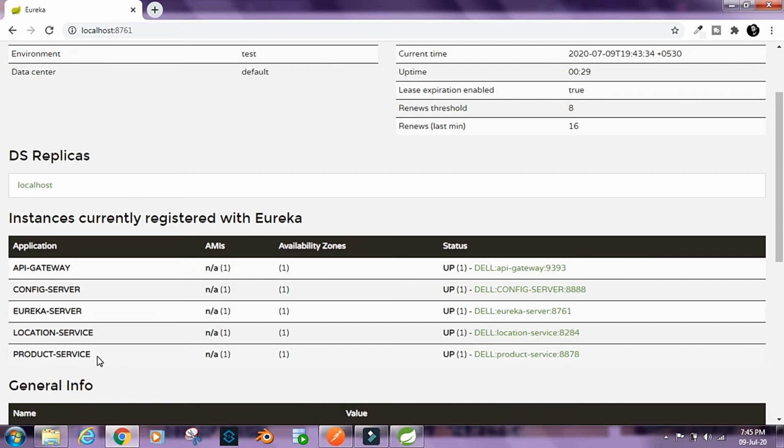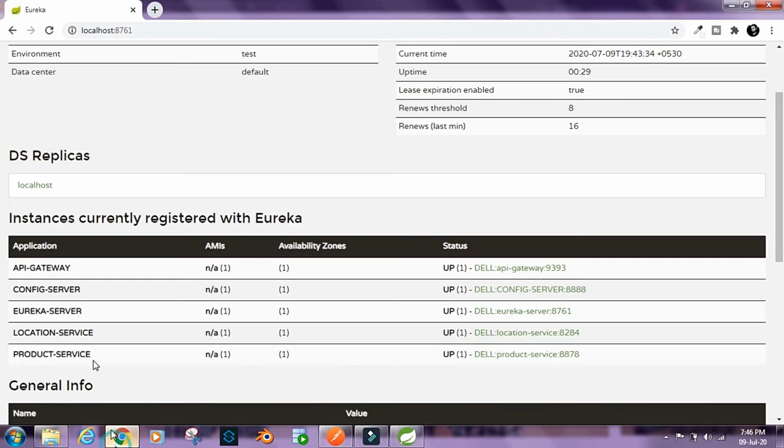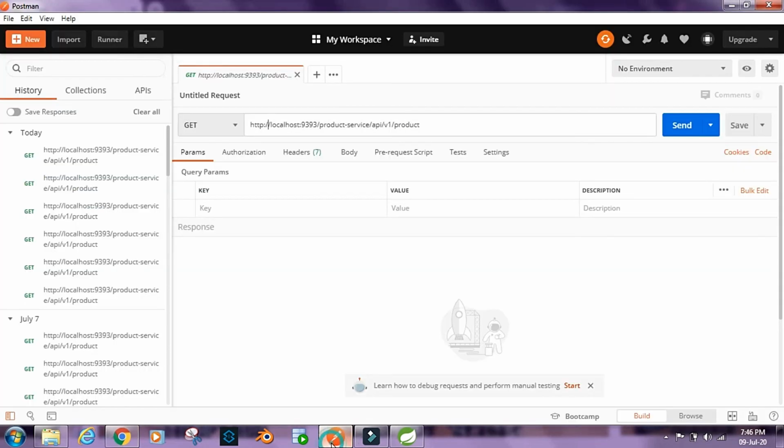That is why we have the URL for the API gateway mentioned here, and this is the name of the service that we are trying to call. This is the name with which this particular API is registered with the discovery server. So it is registered with the name product service with the discovery server. So that is what we have mentioned here, and this is the endpoint that we are trying to fetch. So that is api/v1/product, and let's click on send.